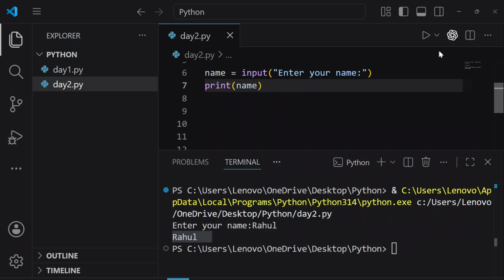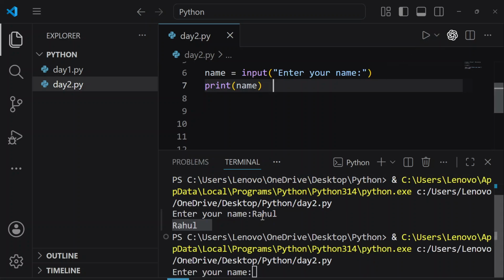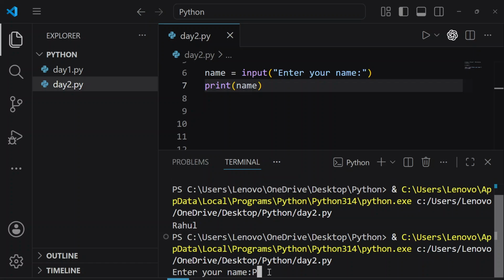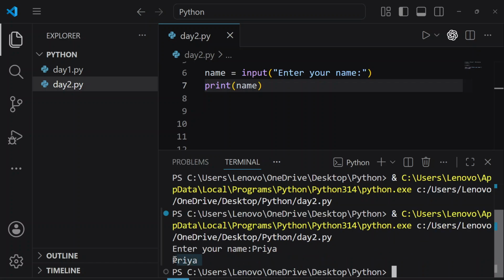Now in the same way, let's run this program again. You can see enter your name. The program has been paused here. Python is waiting for the user to type something. This time let's write Priya, press enter. Here you can see Python executed this second line of code.